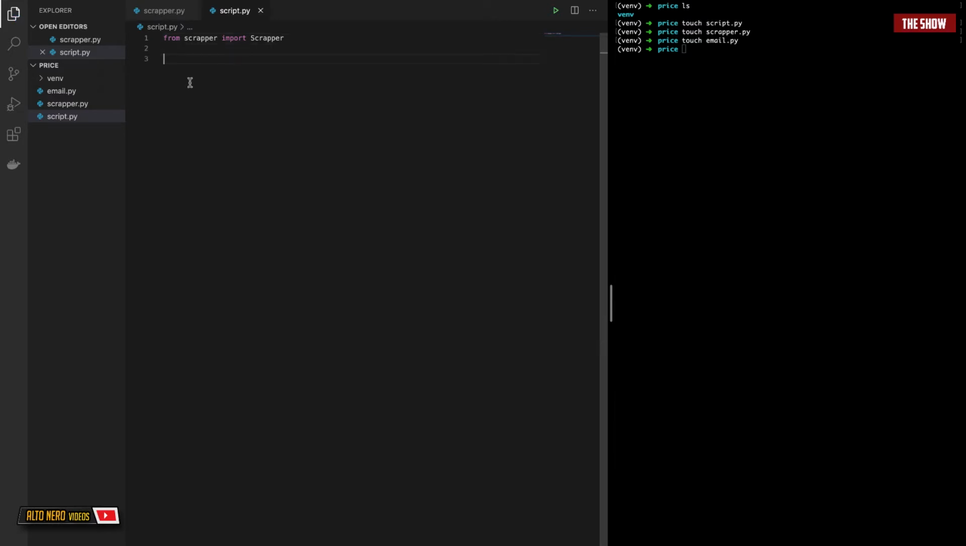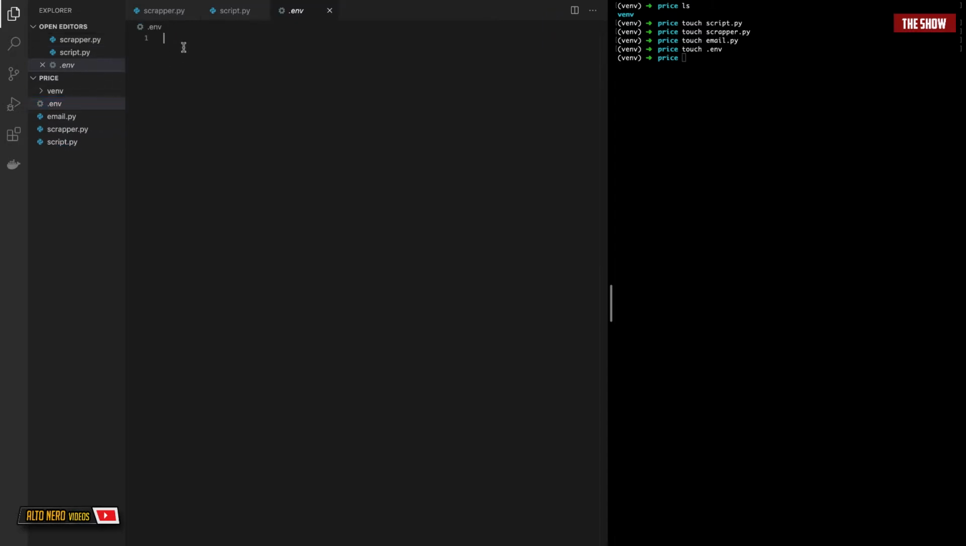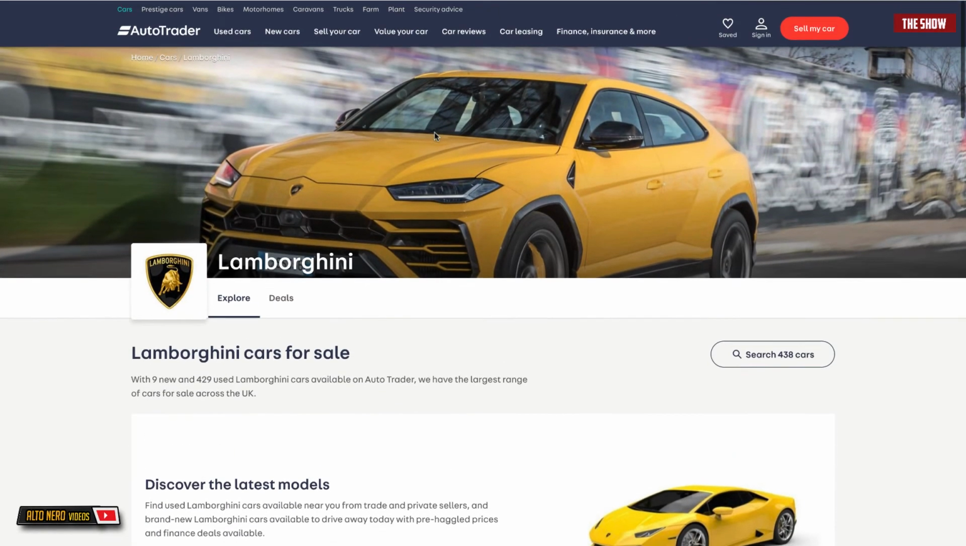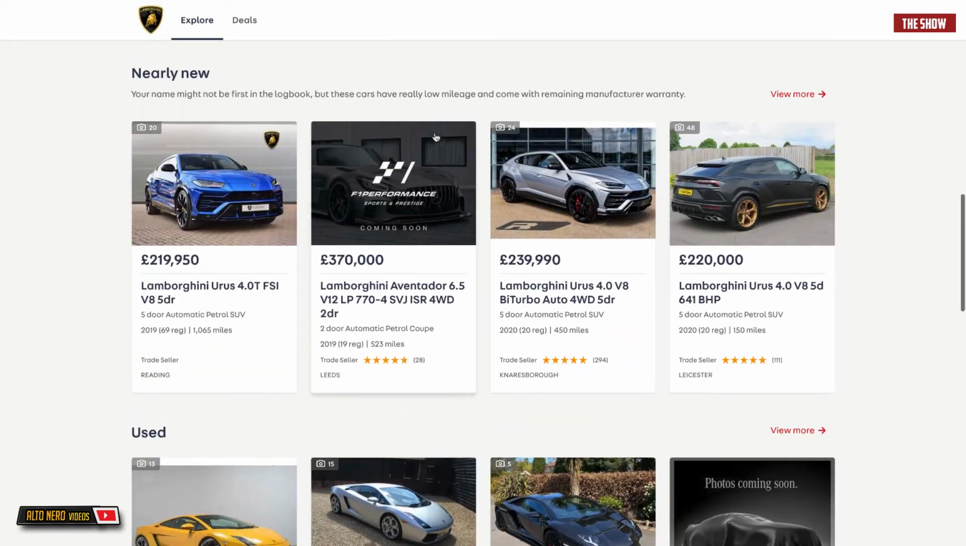Now, I don't want to hard code any of the actual values inside of my application. So what I can do is create, we've already installed python-dotenv using pip, so we can create a .env file. And inside of .env, we can put in the URL that we want, and this is the URL for the Lambo site, with all the cars that we want.